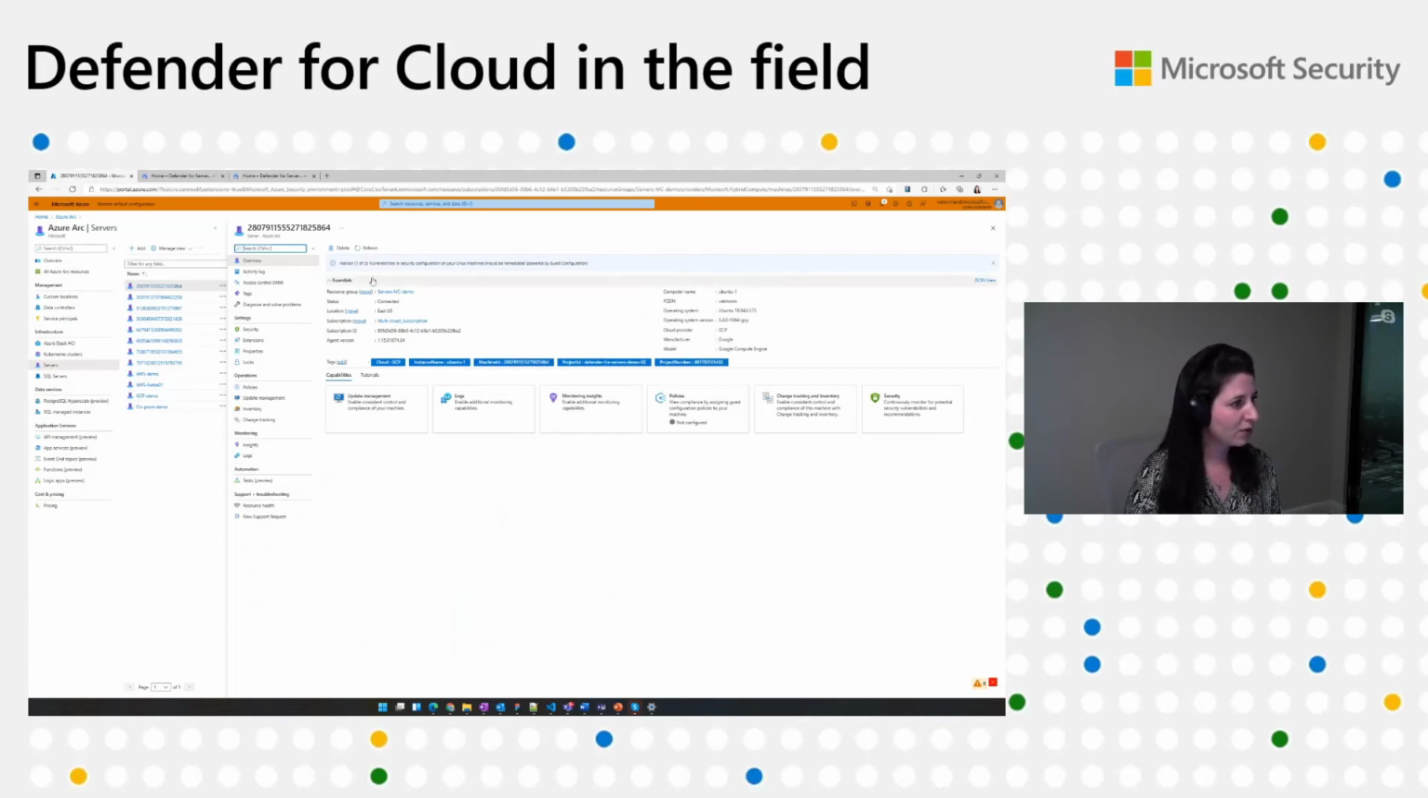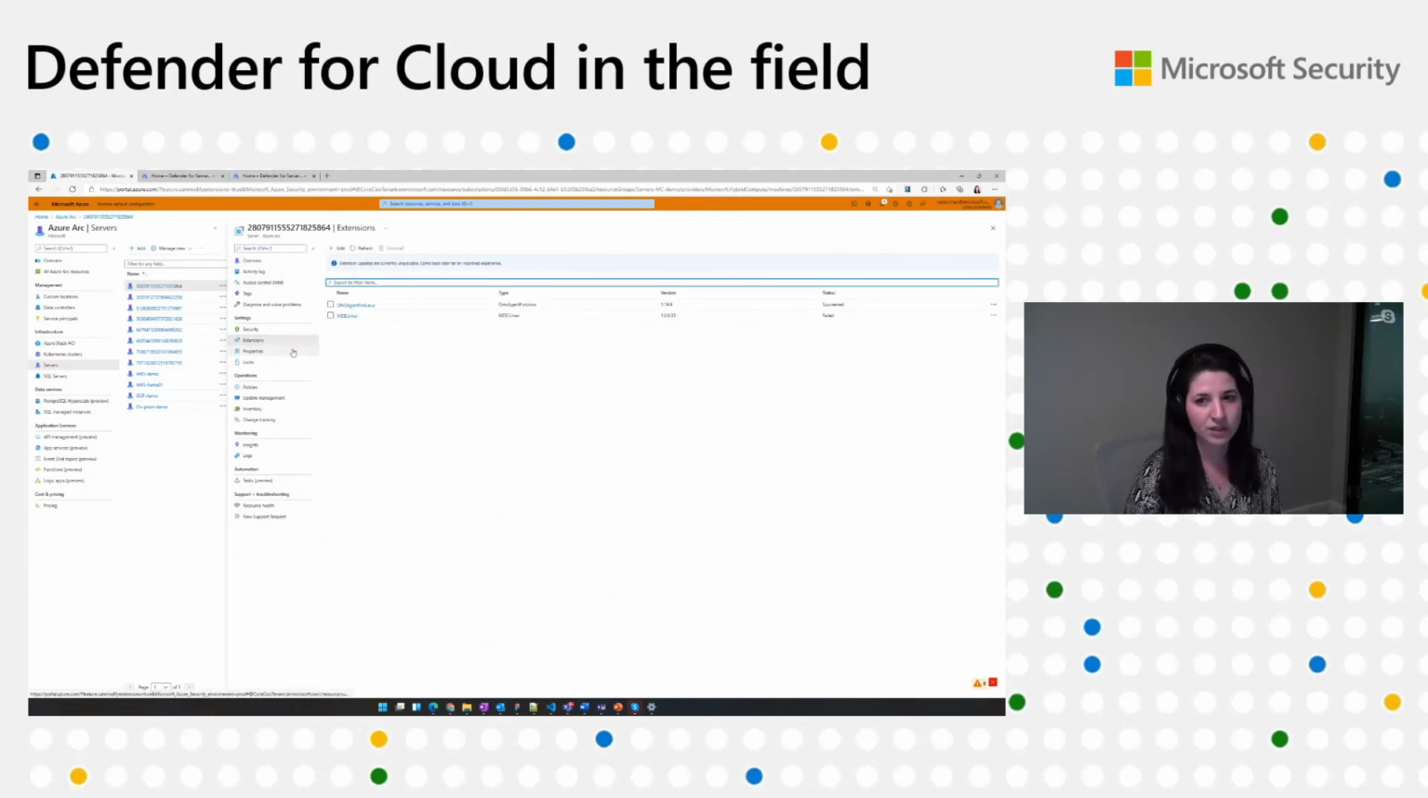And if I go to the extensions, I will see that on top of this newly created Arc resource, we have already provisioned successfully the MD extension for Linux and the log analytics agent. So both of them are already installed. Oh, that's really good. Yeah.